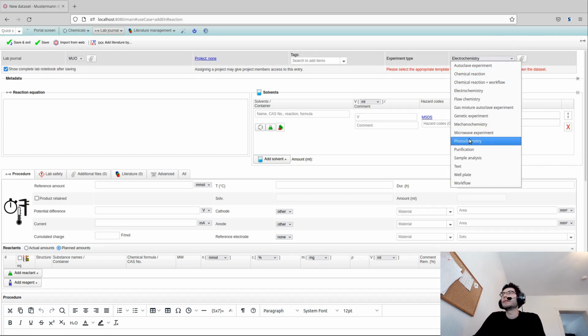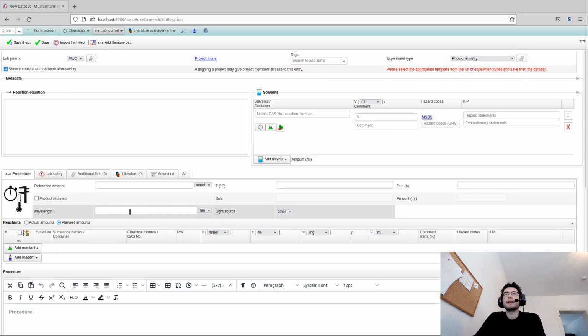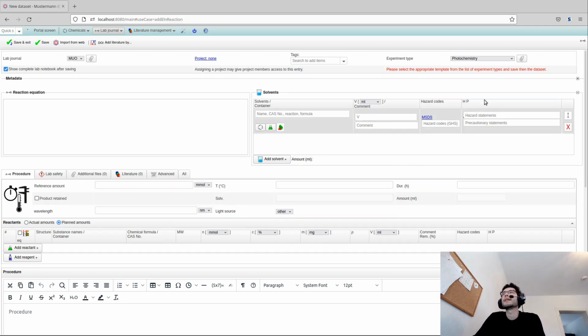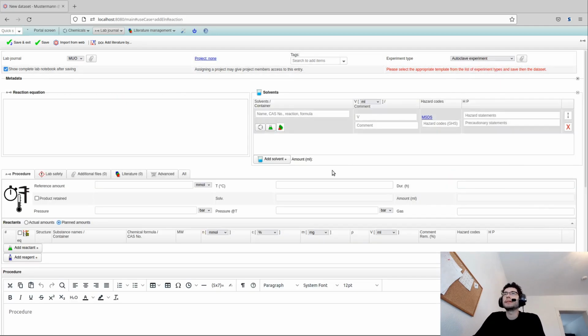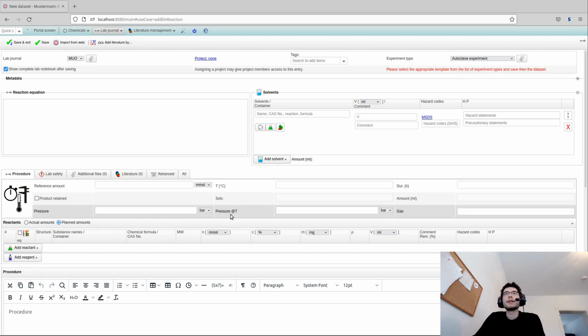Similarly, for example, the photochemistry template has an additional parameter for the wavelengths here, as well as for the light source, in which you could add a device from the device database. Or, for example, the autoclave experiment, which also simply has a couple of additional parameters, namely the pressure at the given temperature, and the gas that is used in the autoclave.